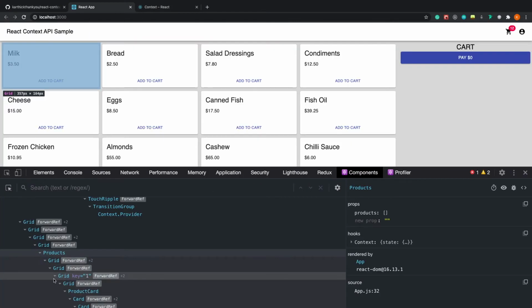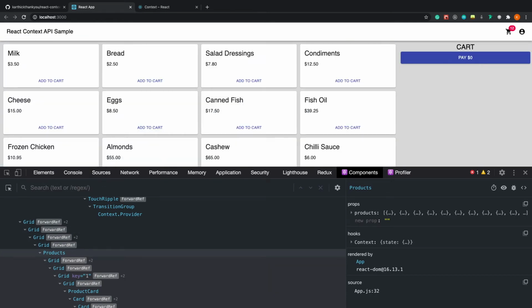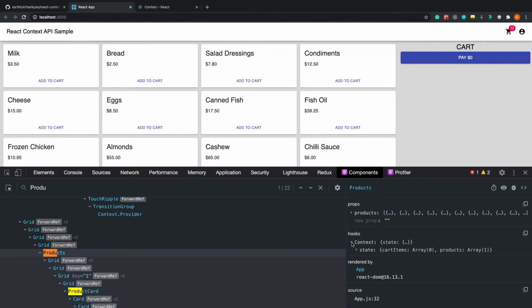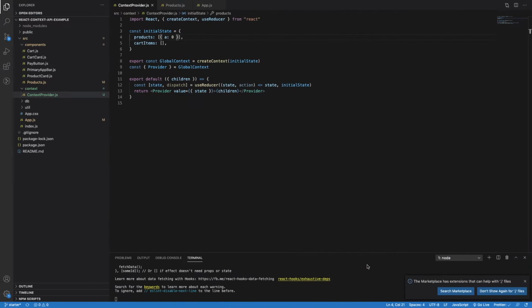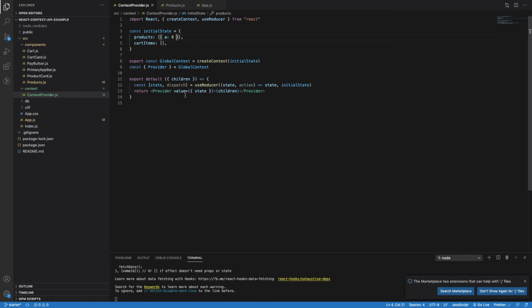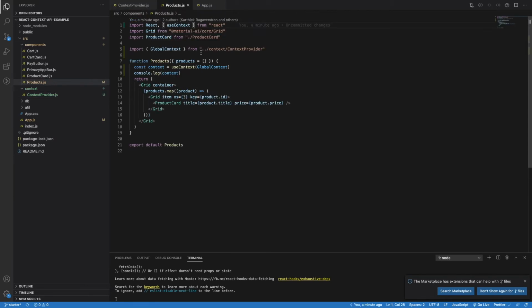And the products component will have this. So we created and exported the context provider and global context. We've wrapped the application. We now can access the live data from the global context. So accessing data is pretty simple, right? We import useContext, and we use the global context to get this one.